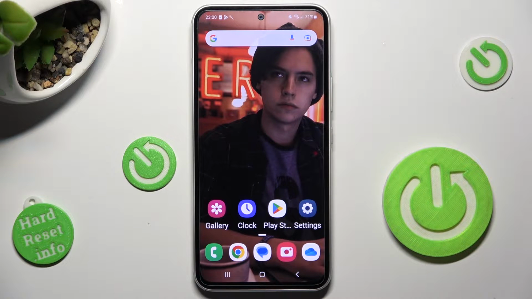Hi! In front of me is Samsung Galaxy A54 and today I would like to show you where you can locate all typing features on this Samsung.